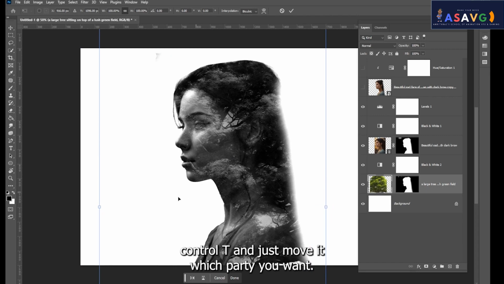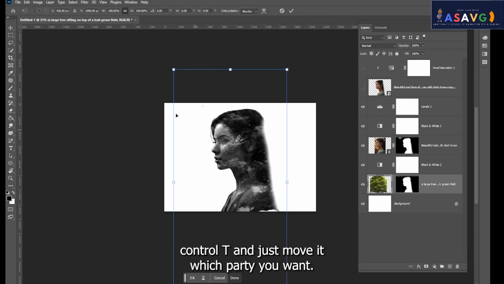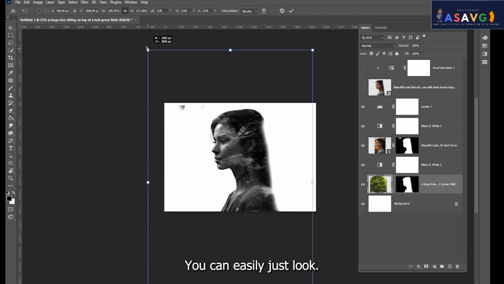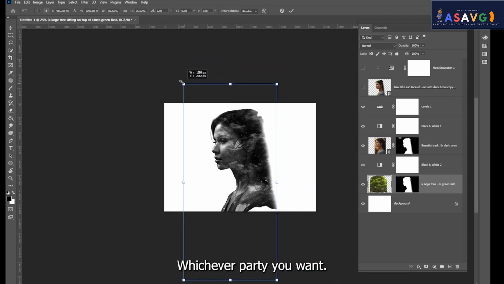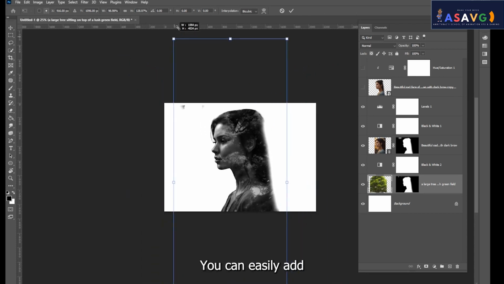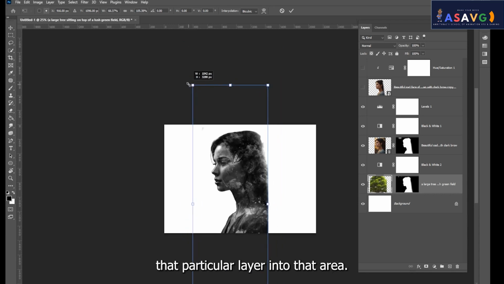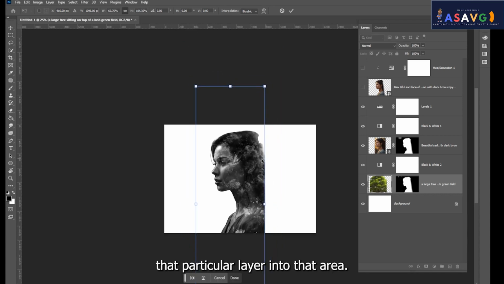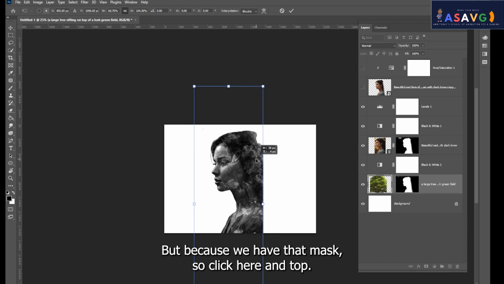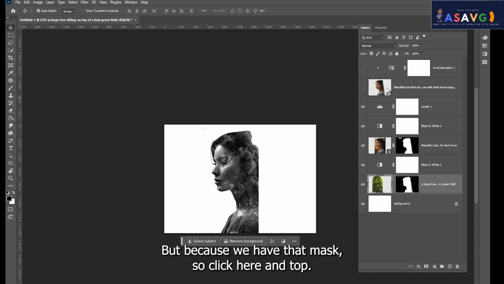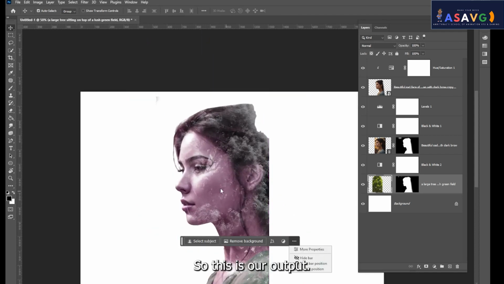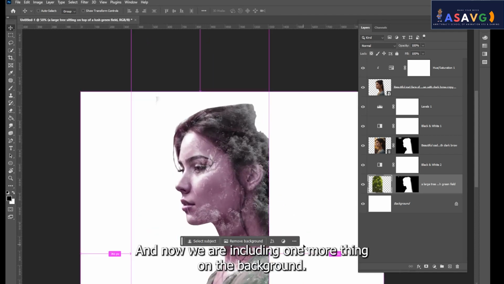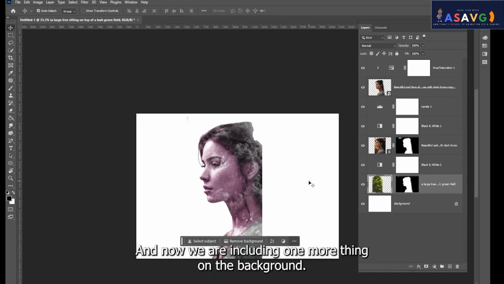Okay, press Ctrl T and just move it. Whichever part you want you can easily adjust. Look, got it? Whichever part you want you can easily add that particular layer into that area. Why? Because we have that mask. If I click here and go to the top, this will be our output.